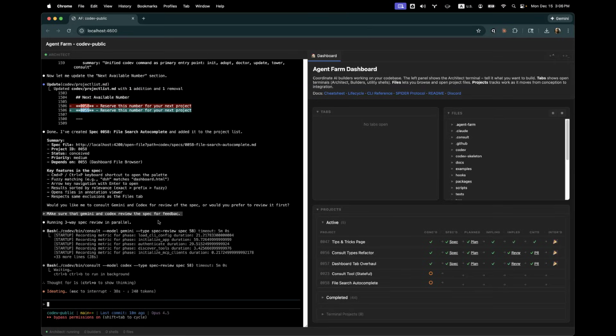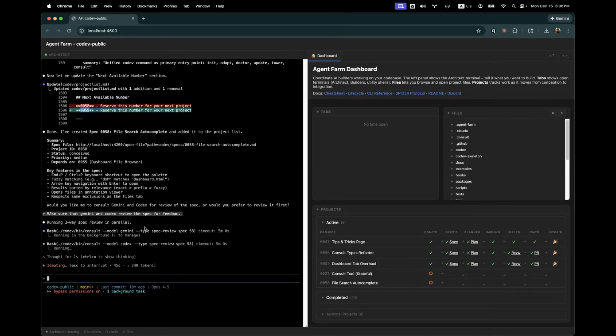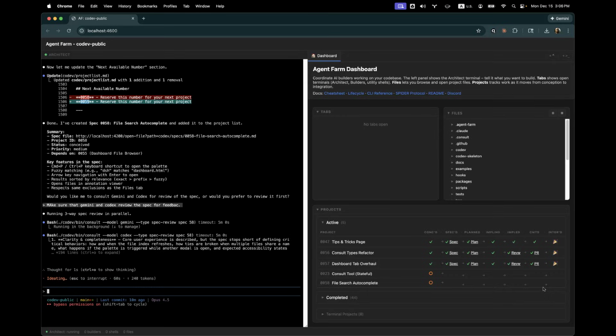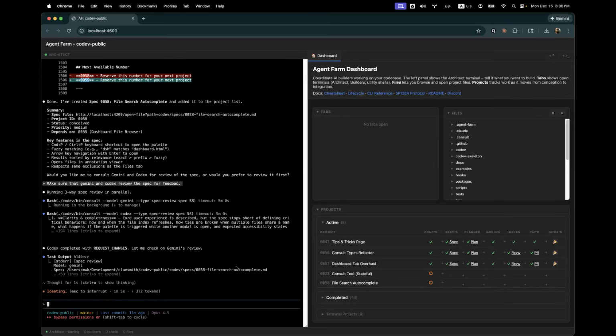So sure enough, right now, it's doing a spec review for spec 58 simultaneously with both Gemini and Codex. And hopefully once they're done, then we'll have a spec that we can look at. Now, once we make sure everything is looking good, we can progress the projects through this particular life cycle. So Codex had some suggestions, and we'll see what they are in a moment.